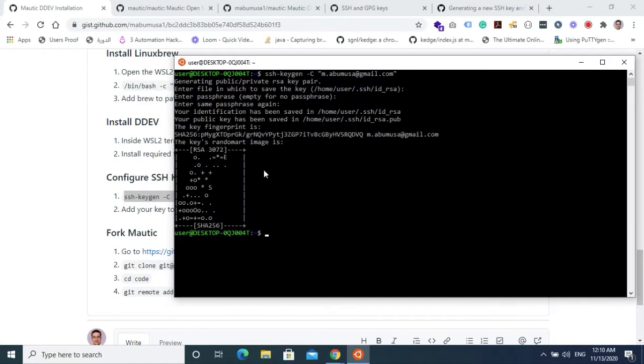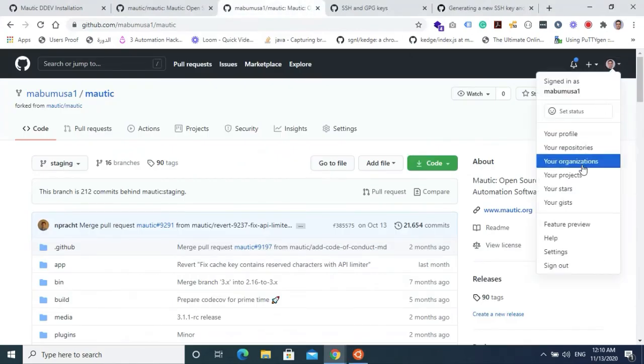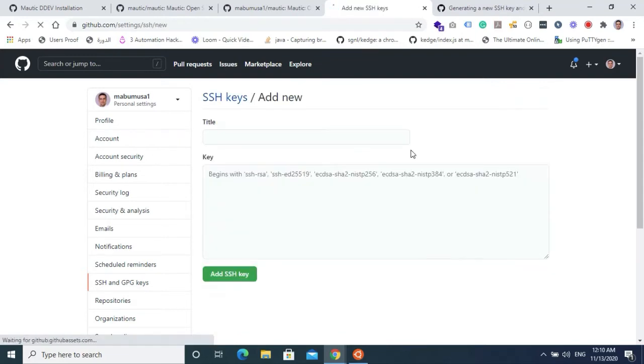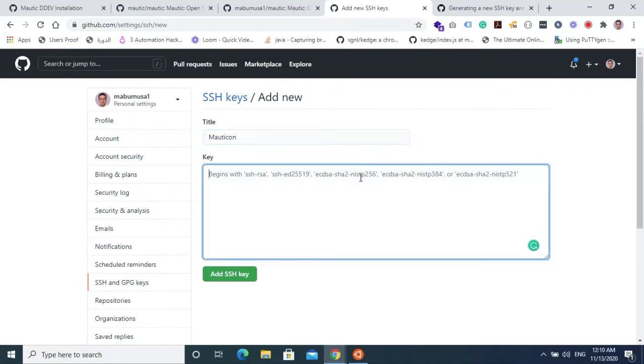Then we need to take the key and put it inside GitHub. So to do this, you need to go to your GitHub, click on your profile, then go to settings. When you go to settings, you will see the screen. Go to SSH and GPG keys. Create a new SSH key, call it whatever you want to do, MautiCon, and now we need the value of the key.